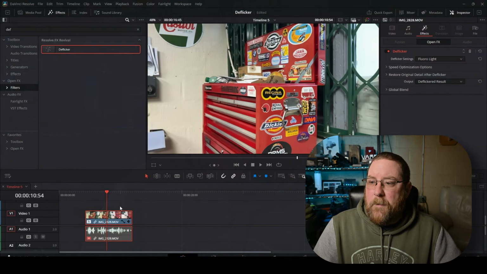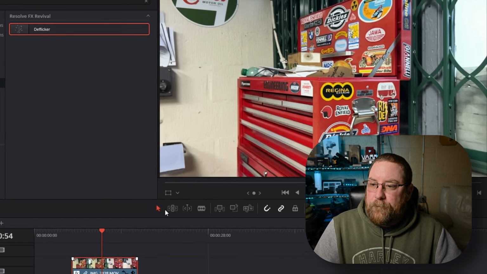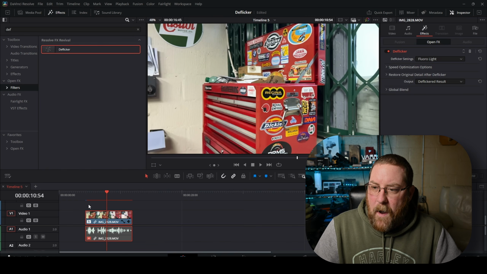So the fix for that, if you want smoother playback, and this applies to basically any time you're adding effects to footage in Resolve, if you don't want to use proxies and you want to use the full timeline resolution, just do what I'm about to show you to smooth out the playback. So I'm going to right click on my clip and I'm going to select Render Cache Color Output. You may not see a line right away, but mine popped up.